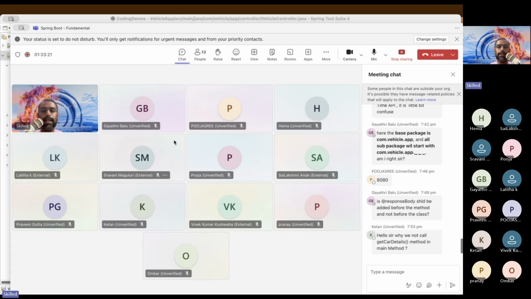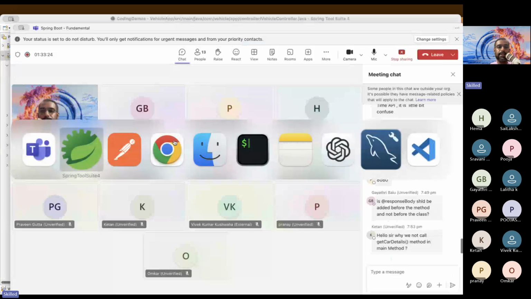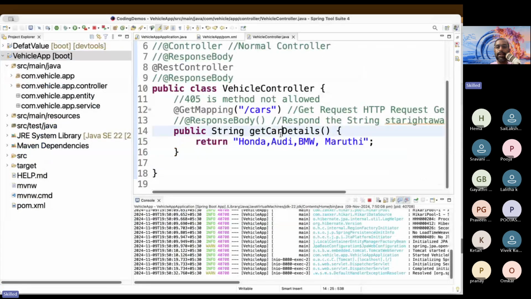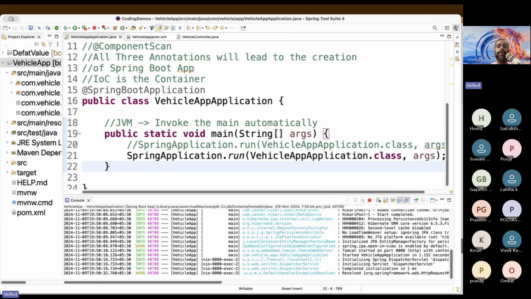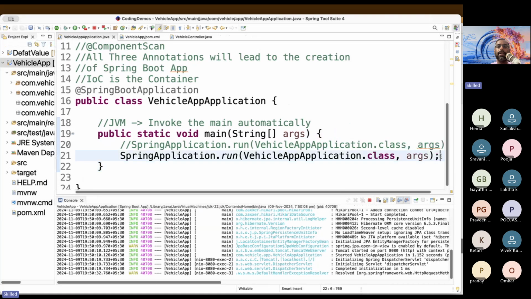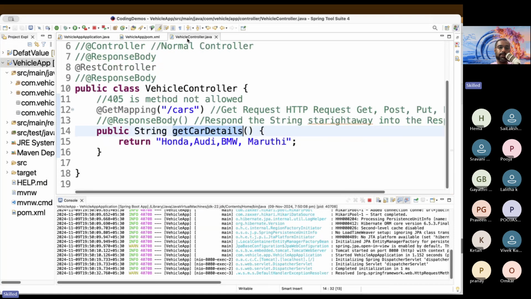Okay, there's another question from Ketan, and he says why we are not calling this get car details method from the main method. We need not. This is a web-based application. That's what I'm saying. Controllers are meant for responding with a REST-based response. Someone else is calling this method, based on the endpoint that we are calling, instead of calling the method directly.